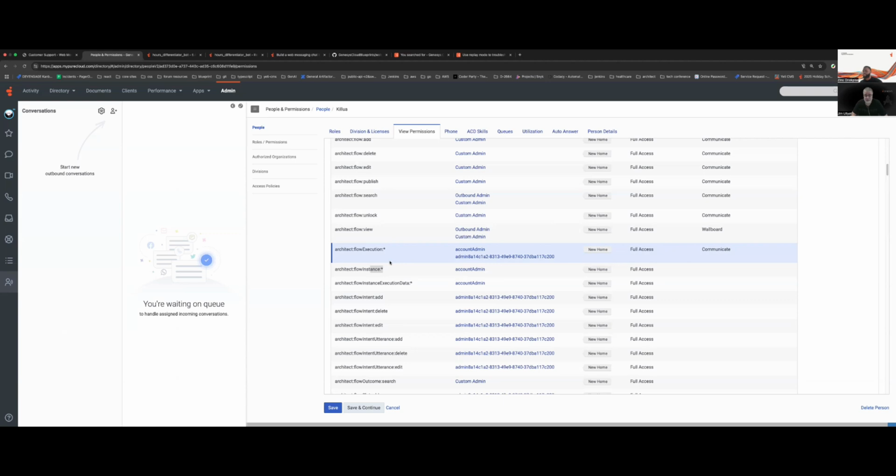And that's what Zino is showing here. So you need this flow instance execution data, right, Jim? Yep. And you also need the Architect flow instance query permission. I have the flow instance all permission, but you specifically need that query permission.